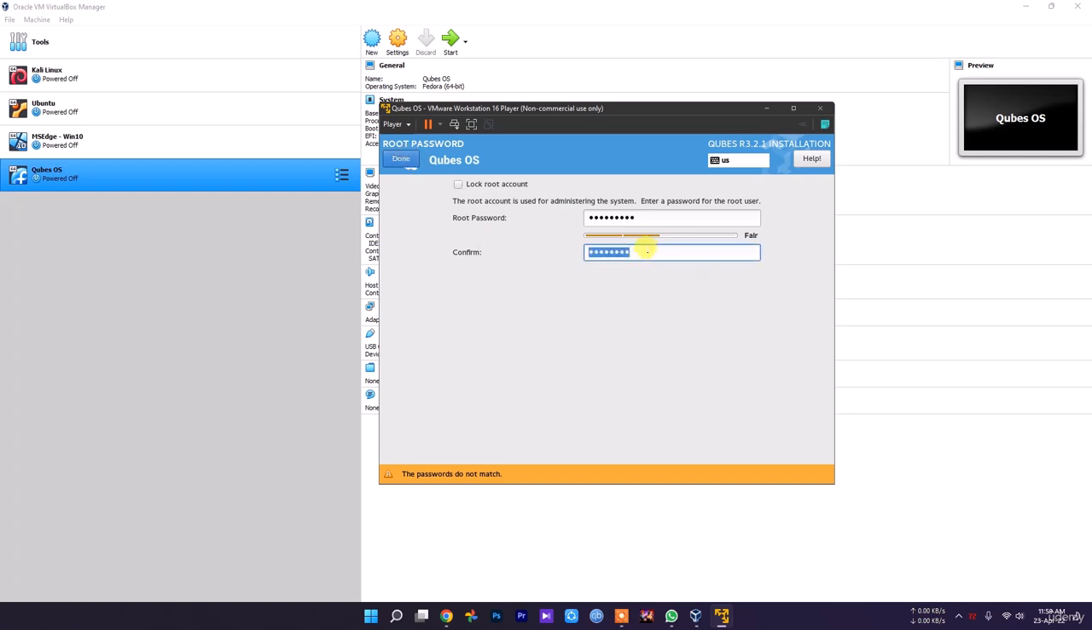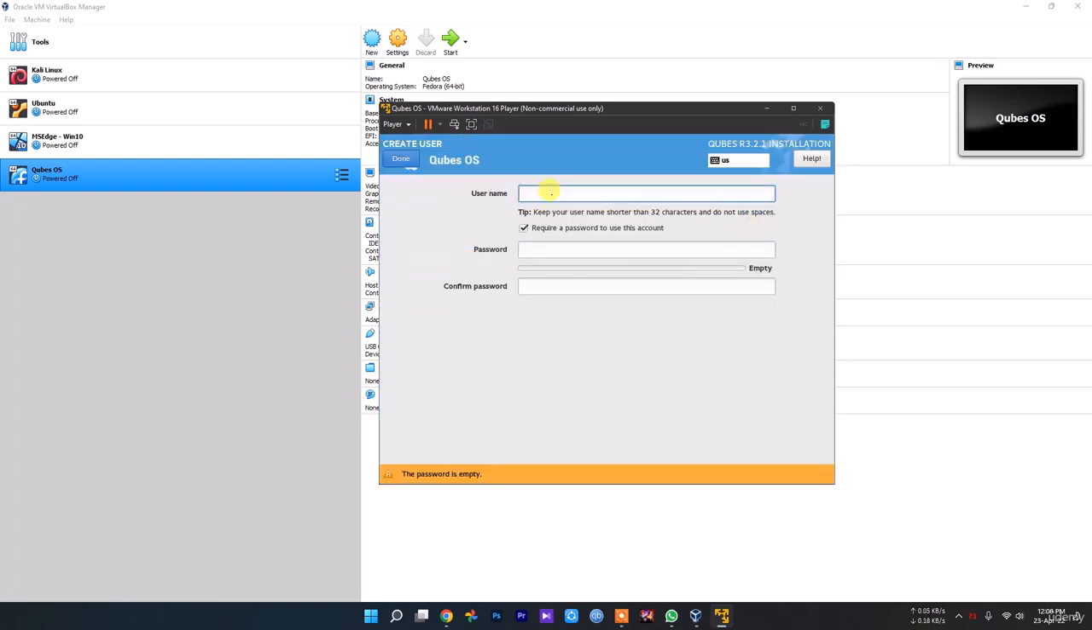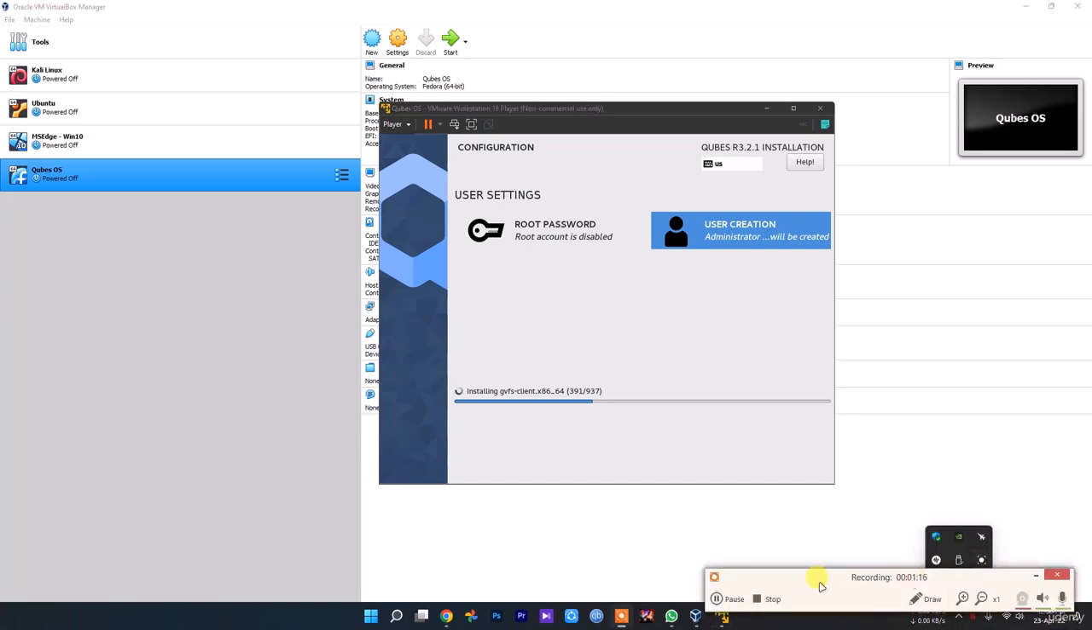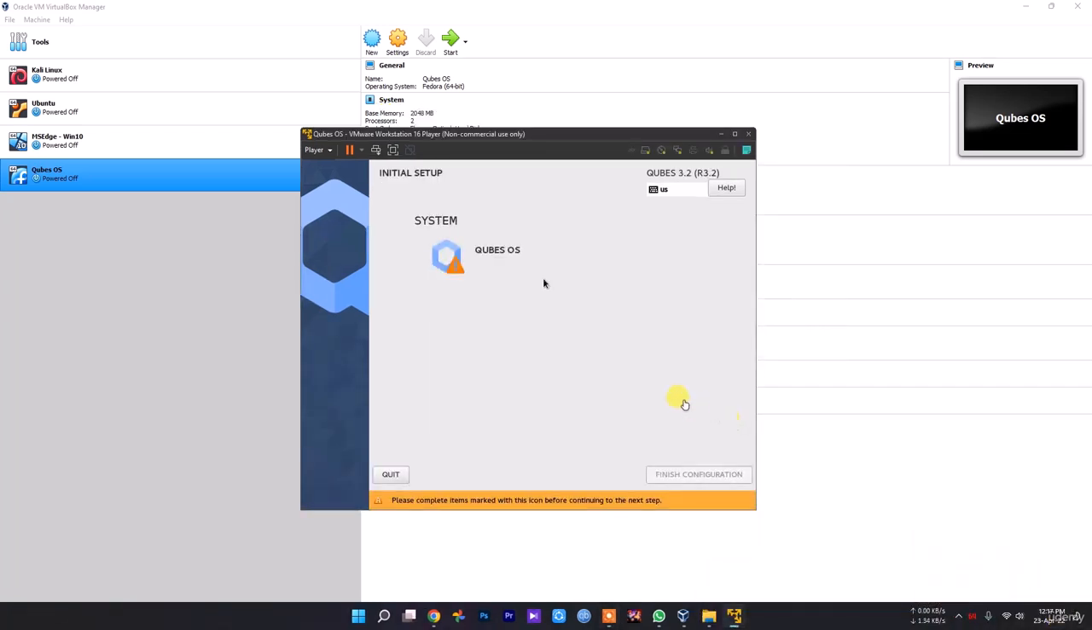The password. Okay, then select your username. Okay, we don't need a password, so let's just click done. Okay, it will take some time to install, so let's just pause. So it took around 15 minutes, then after that it will ask you to reboot.